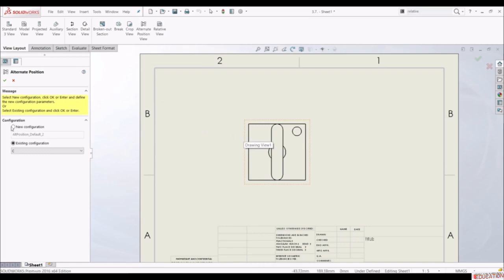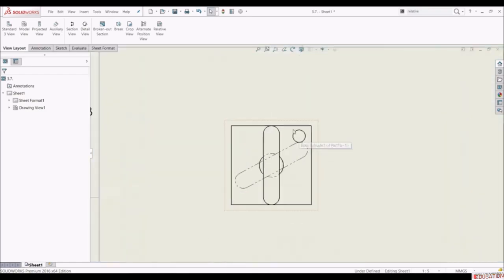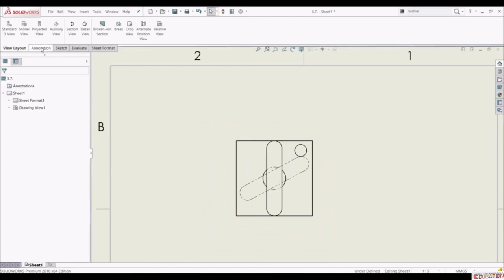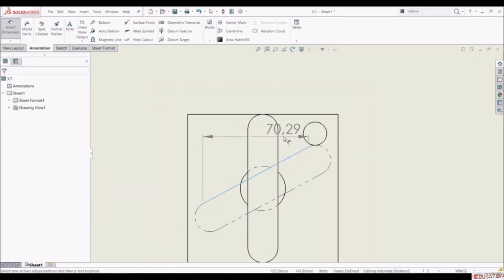And now we have here configuration. We can choose between new configuration and existing configuration. First, we're going to go with the existing configuration that I created previously. So let's choose here configuration C. And let's click OK. And now we see that this is configuration C. And now, for example, we have to measure the angle between this line and this line. And if we go to notation, smart dimension, we can click on this line and we can click on this line, and it doesn't work.